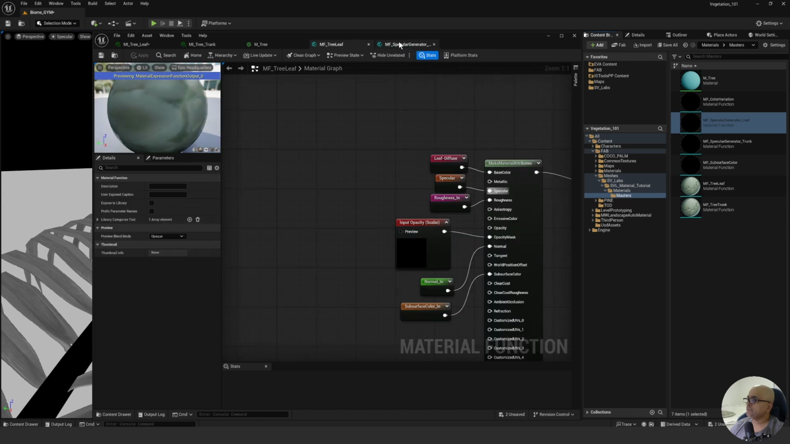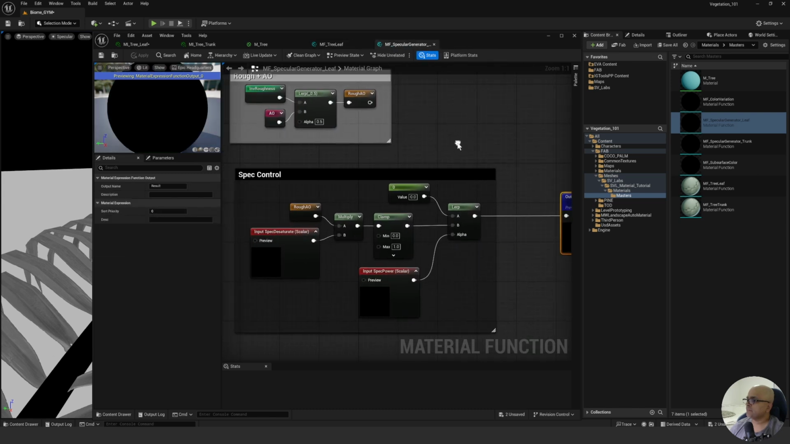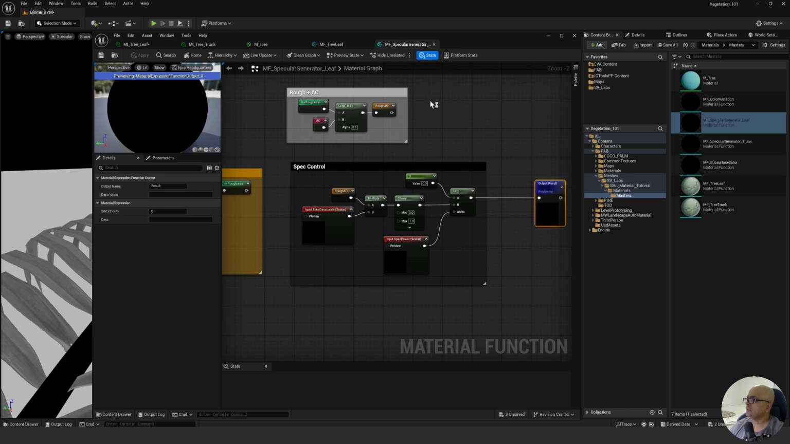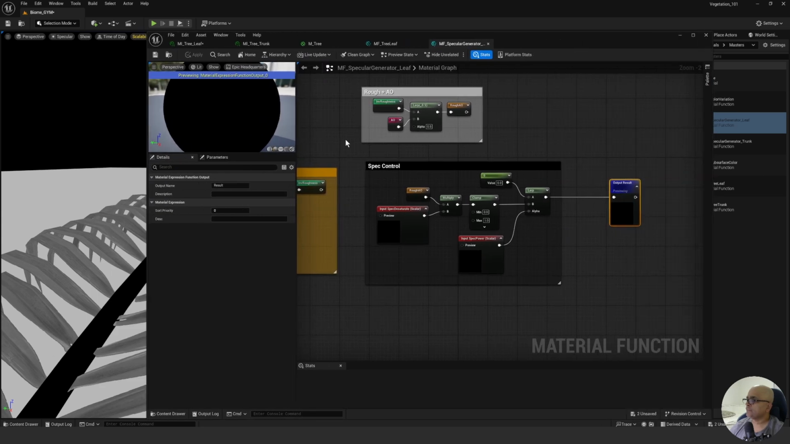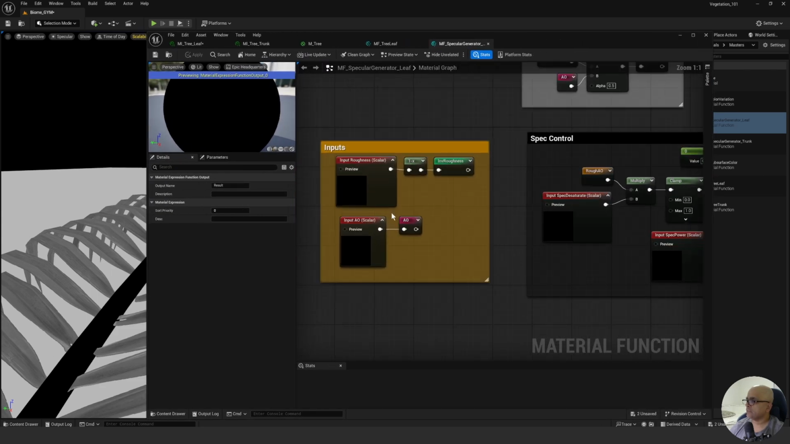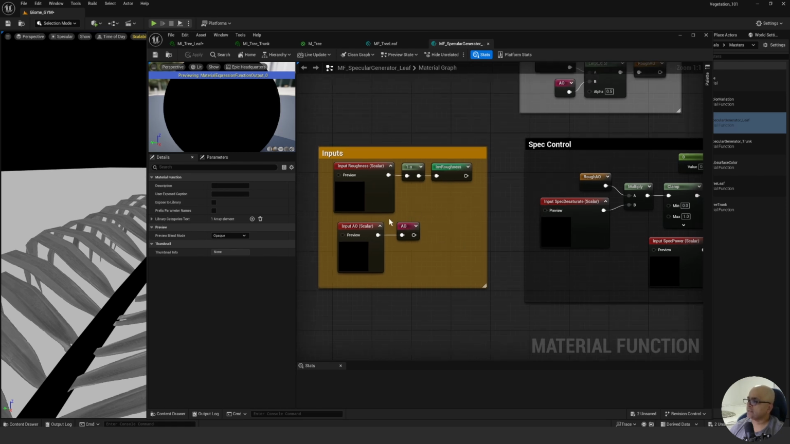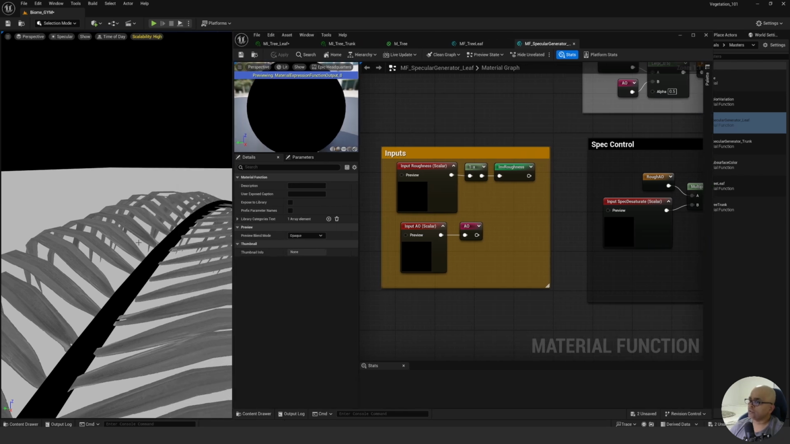So for the leaf specular, this is the specular generator for the leaf. Now what we need to do is, you see there's an AO control here, right? This AO is actually called in as the subsurface. For the subsurface, it is not fully covering the whole leaf, it's only showing through the leaf part, so the stem is being hidden.